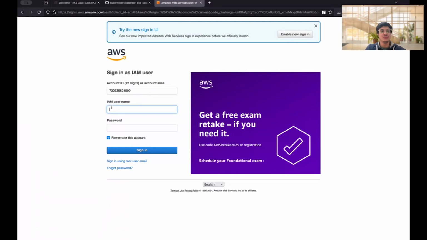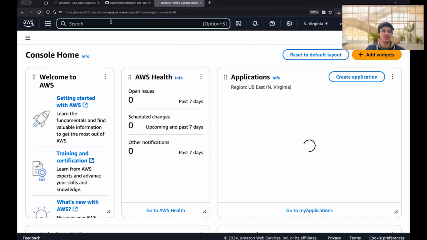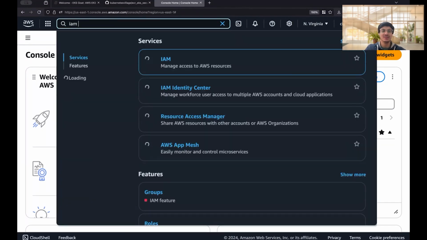I'll log into my user. I'll use the cloud user and paste the password. Please make sure you are not using root credentials. You should always create another user and use it for accessing AWS as a security best practice.